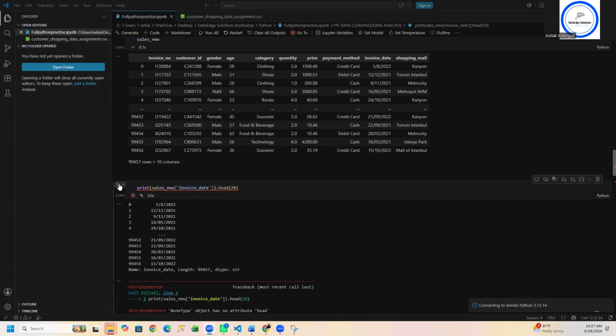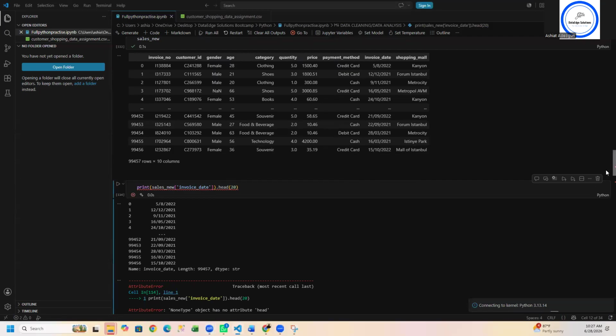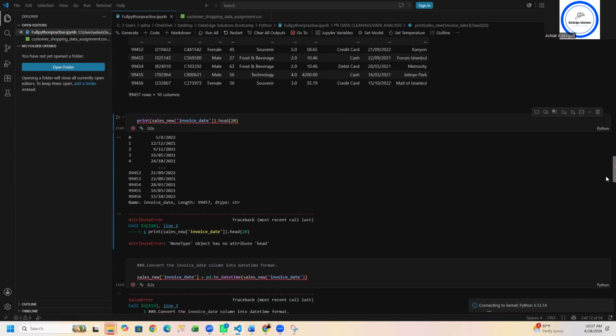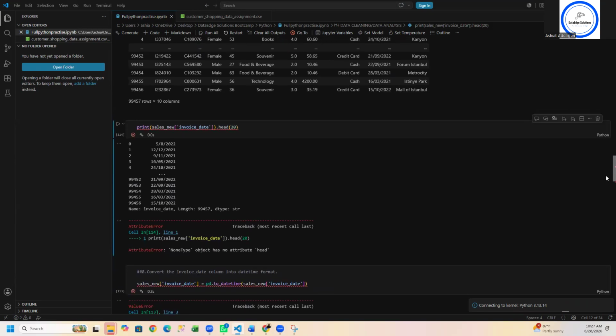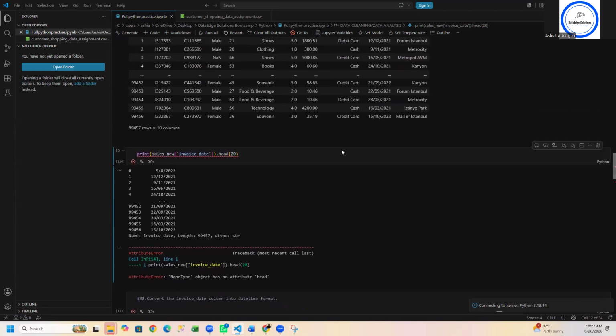I'm sorry. I say first, let's check the first 20 from the data invoice date to see the format there. It prompts another error: 'NoneType object has no attribute head'. No, we have attribute head here. Print new invoice date dot head.